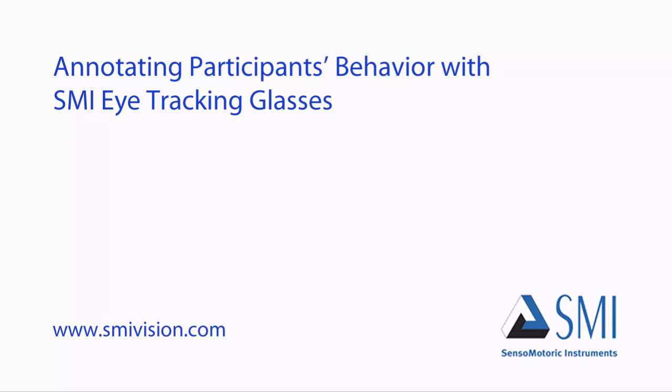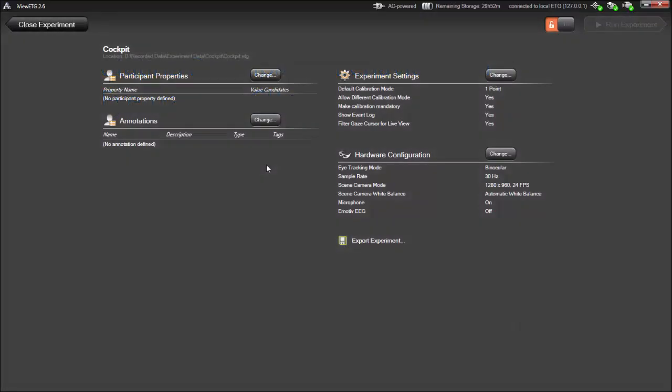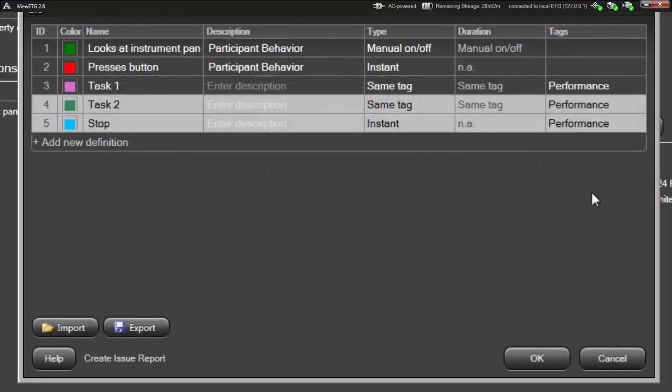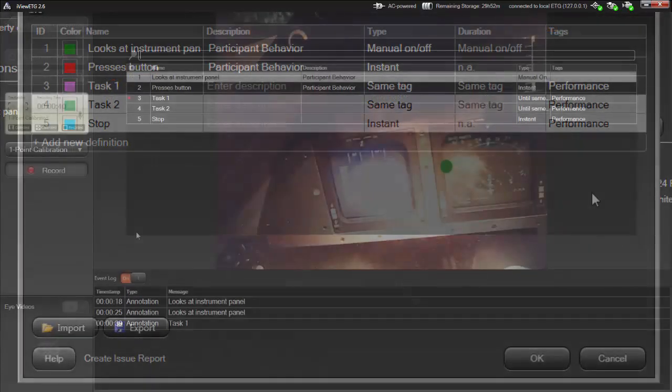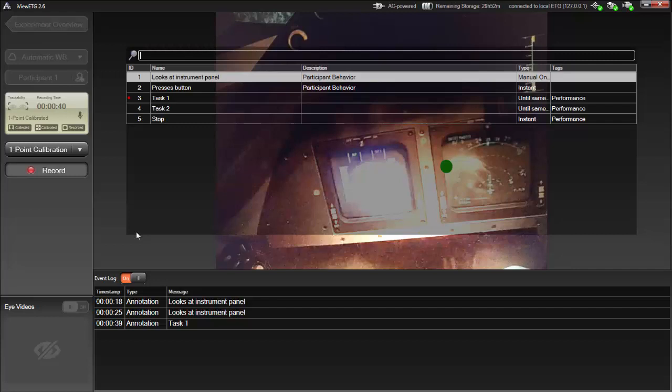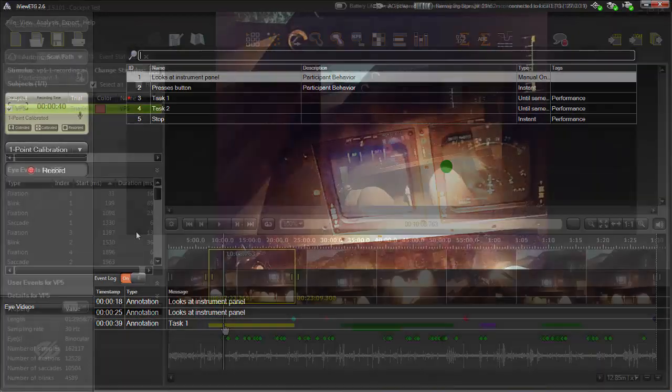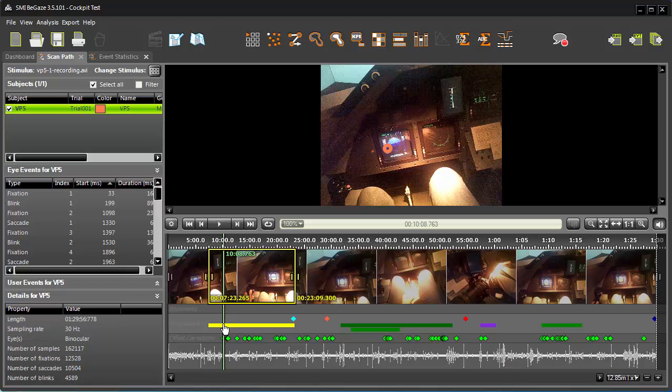Welcome to the tutorial Annotating Participants' Behavior with the SMI Eye Tracking Glasses. An annotation marks a specific moment of your experiment for detailed scientific analysis. With the annotation tools in iView ETG, you can set annotations when designing the experiment, while the experiment is running on the eye tracking glasses, also called the ETG, or during post-experiment analysis.